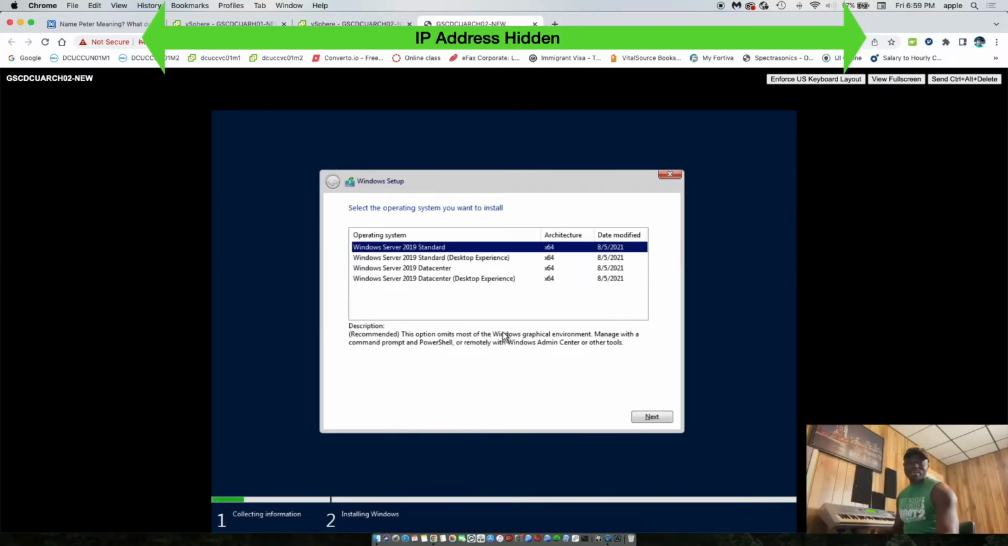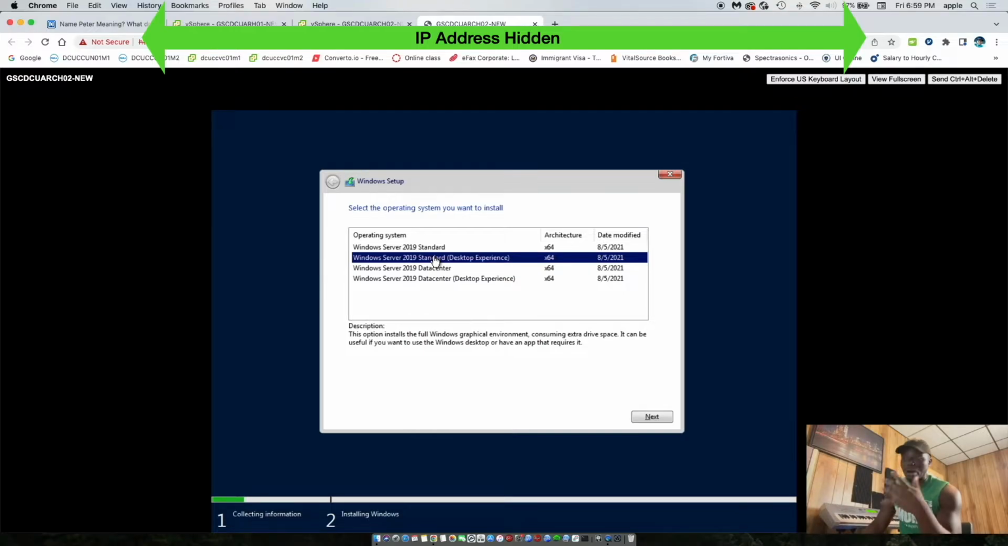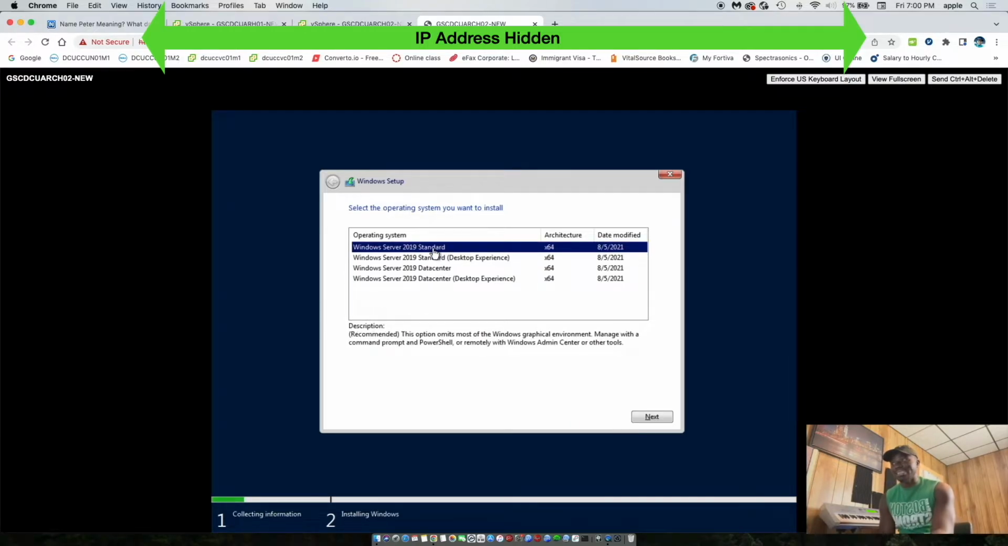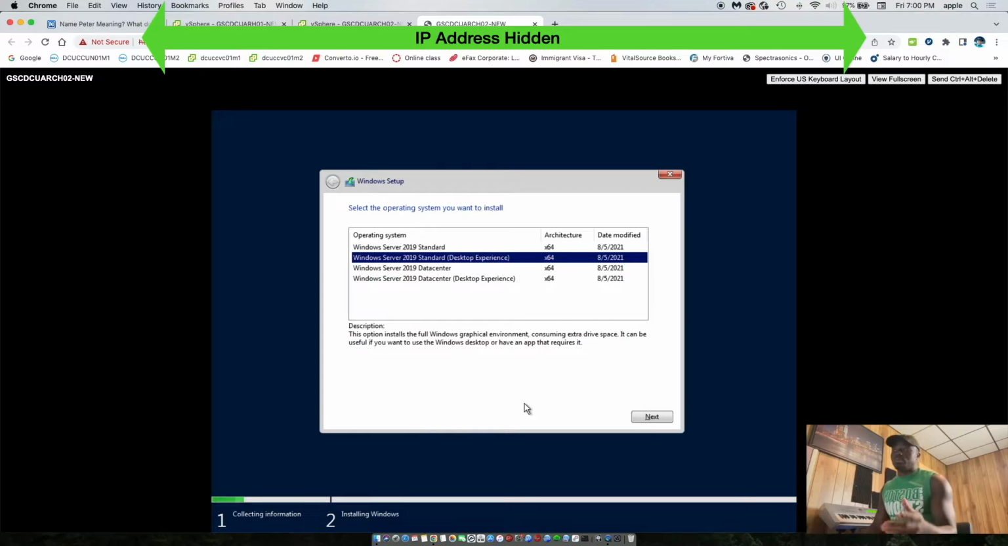Anyway, back to work. So I want to make sure that I have the standard, because you don't have to use PowerShell options like on another computer. And you can read down here, it tells you the descriptions. So if you do the Windows Server 2019 Standard, it says this option omits most of the Windows graphical environment, managed with a command prompt or PowerShell. Versus this one, you get to use it just like a regular computer. So you can read that and then boom, let's go.